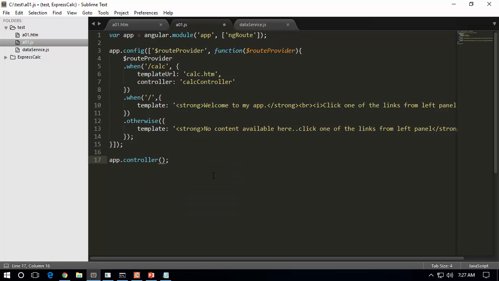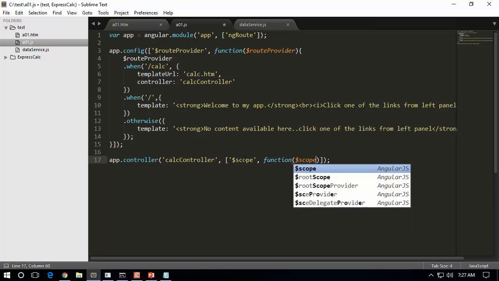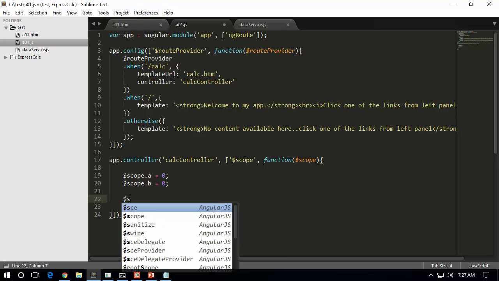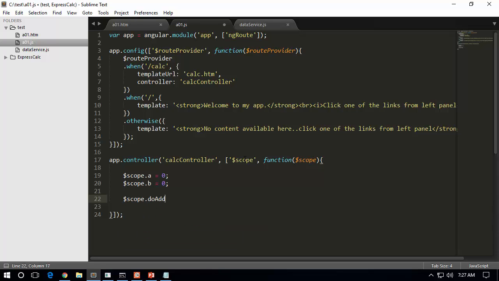And as part of the controller, the first thing is that I need to provide the name of the controller, which is calculate controller in this case. And I need to provide $scope, and I'm going to work with scope anyway. So this is the function of the controller, and I need to work with two values. So those two values I am going to push into A and B respectively. And in order to perform the add operation, I would like to have a method doAdd to be exposed, so that this will be executed by my button. So whenever I click on the button, it has to execute this doAdd, which essentially should call our data service.